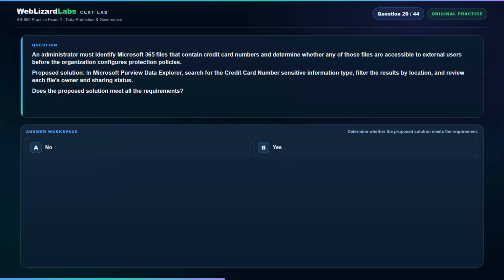Question 20. An administrator must identify Microsoft 365 files that contain credit card numbers and determine whether any of those files are accessible to external users before the organization configures protection policies. Proposed solution. In Microsoft Purview Data Explorer, search for the credit card number sensitive information type, filter the results by location, and review each file's owner and sharing status. Does the proposed solution meet all the requirements? Determine whether the proposed solution meets the requirement. Option A, no. Option B, yes.